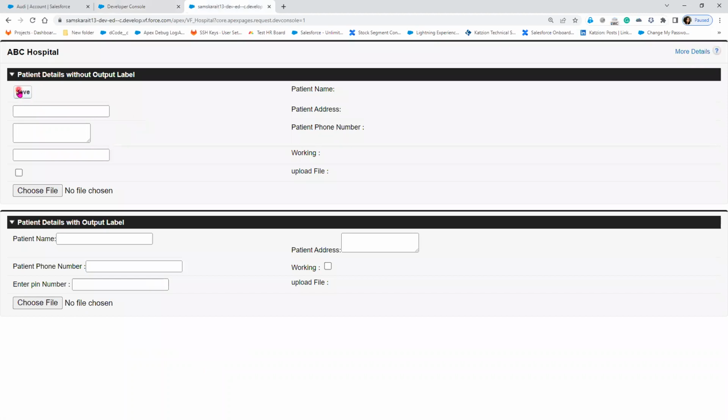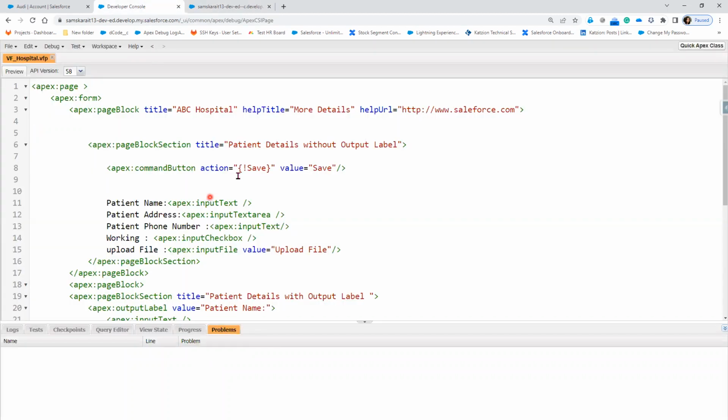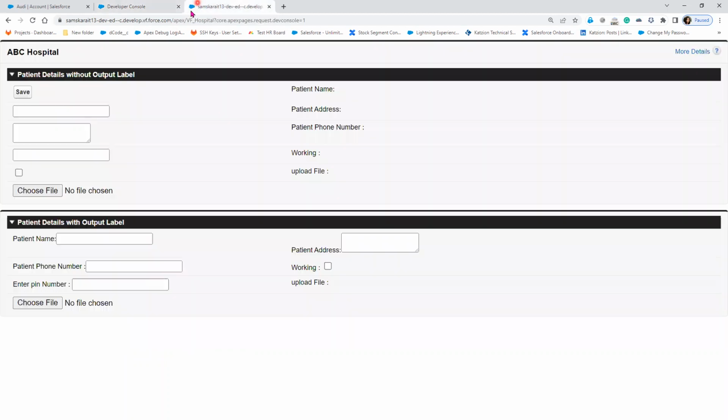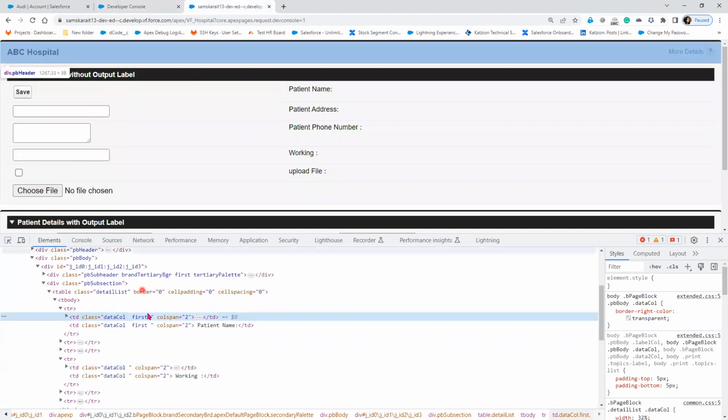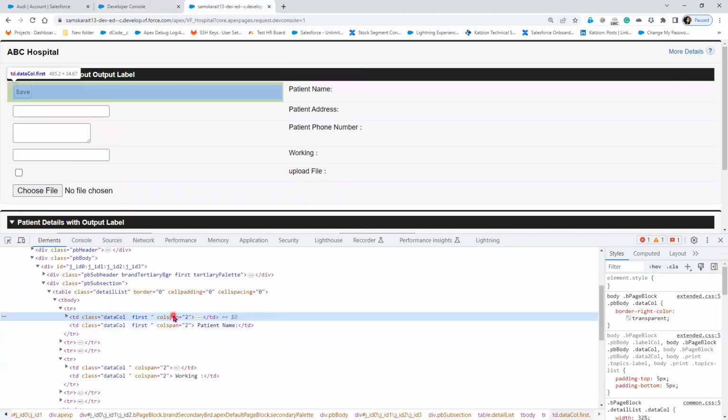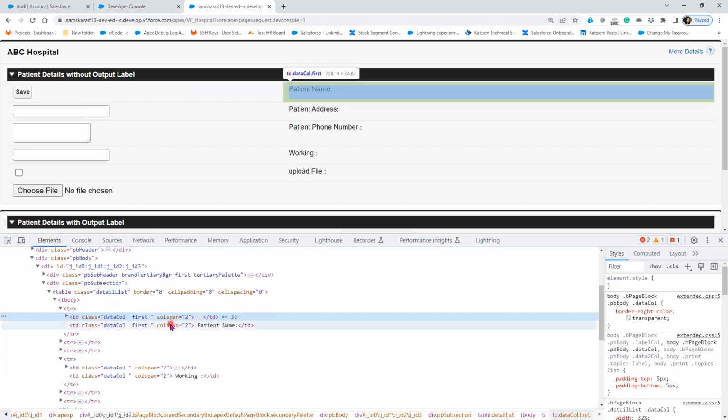It is displaying the save button here. If clients are fine to display the save button here, then you go ahead and display. Now all the things are changed because it will consider this as a save button. You are displaying the save button in the first column. Then from the second column onwards, your label gets started.